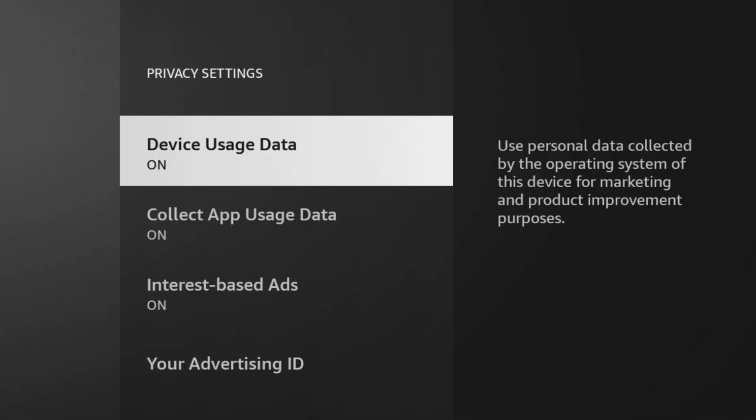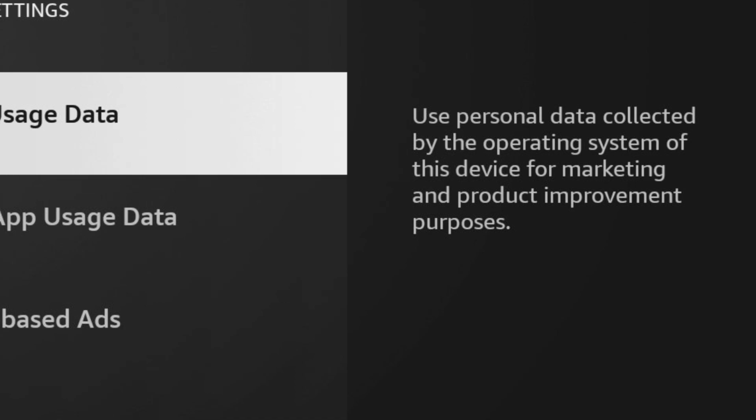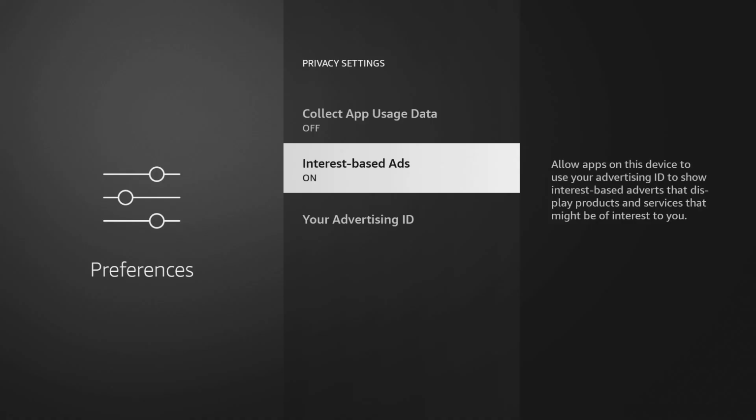Privacy settings, device usage data. Use personal data collected by this operating system of the device for marketing and product improvement purposes. Turn it off. They don't need to see that at all. Collect app usage data. Again, turn it off. Interest-based ads. Unless you're into it, turn it off. Like, these things will slow down your Fire Stick quicker than everything else.